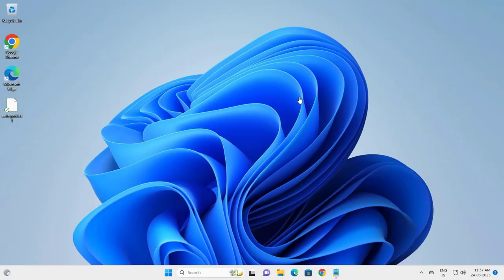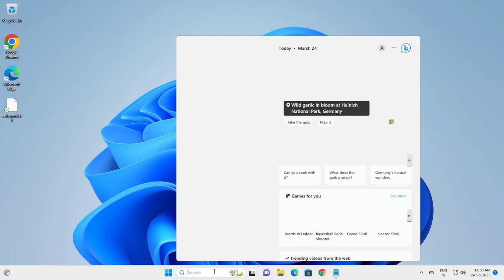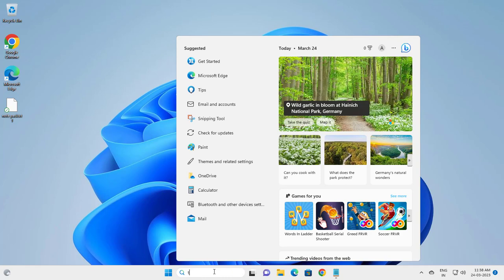Today we are going to see how to fix Windows Update error 0x8024a203 on Windows 10 or Windows 11. Let's fix this, guys. Go to the start menu and type troubleshoot.